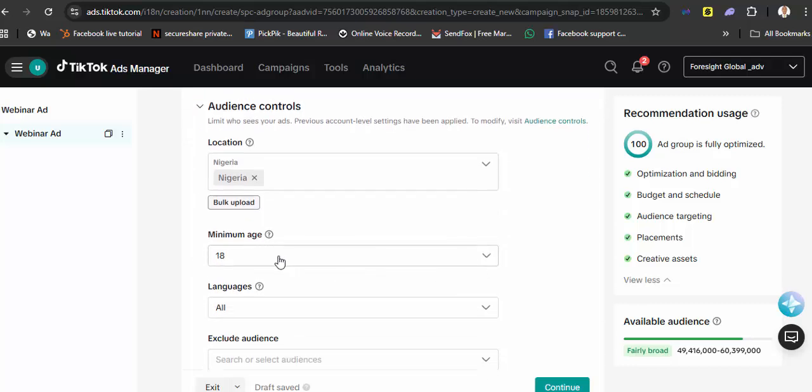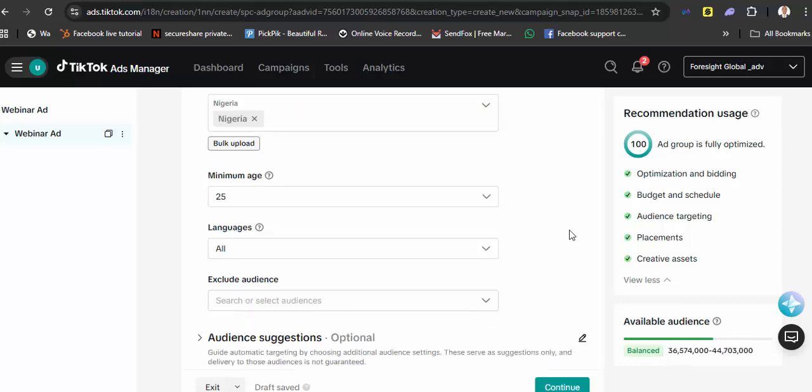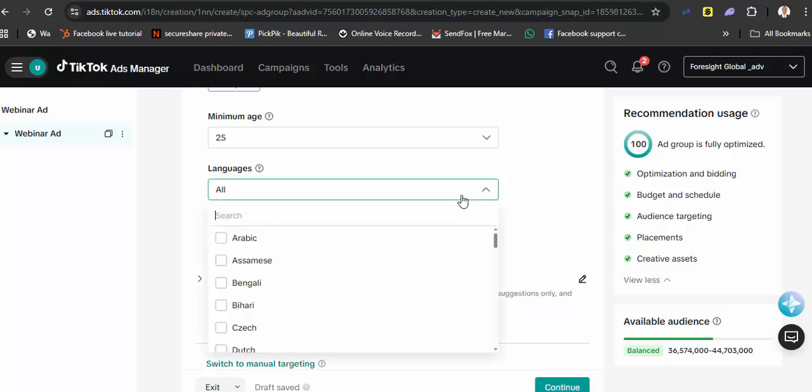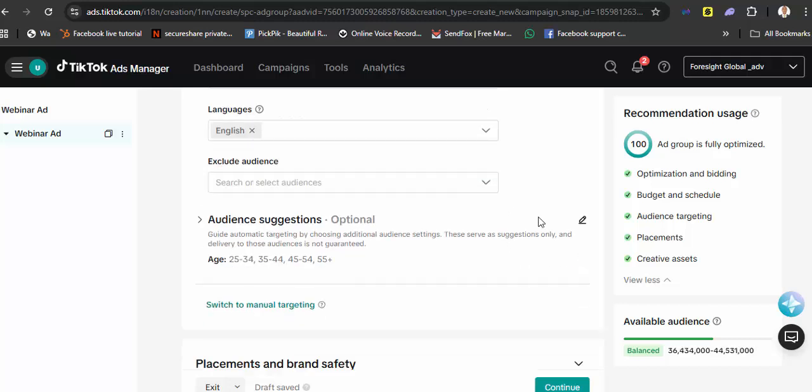Then the minimum age I want to target from is 25. That's the default, but I will still go ahead and change it. And then language, change it to English. Select English. And then the next, don't bother yourself with it. And then the next is audience suggestion, optional. So I'll come here.